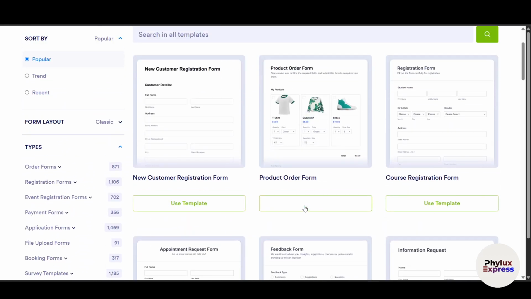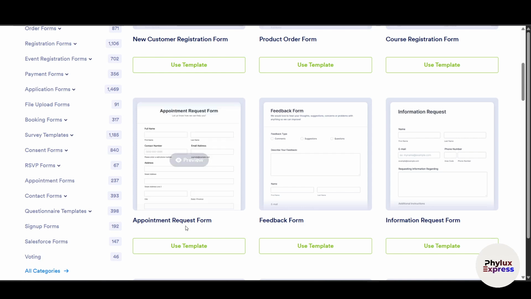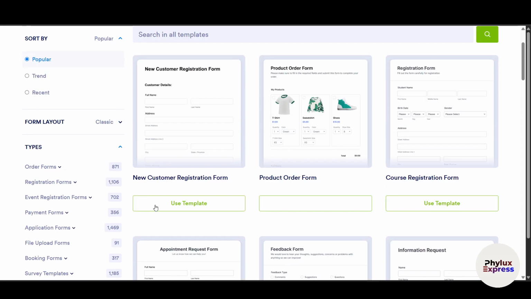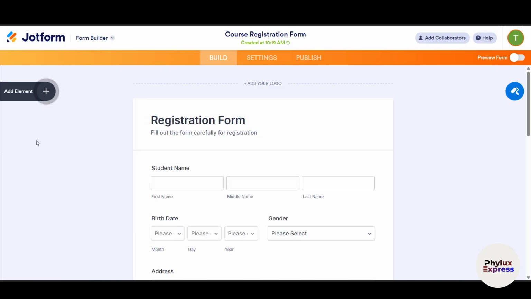Now, what I'm going to do, I will just simply select any of these. Okay, appointment request form, feedback form. So we will use feedback form or information request. Okay, we will use this course registration form. Click on it to use template. It will take you to the JotForm editor where you can customize this specific form.